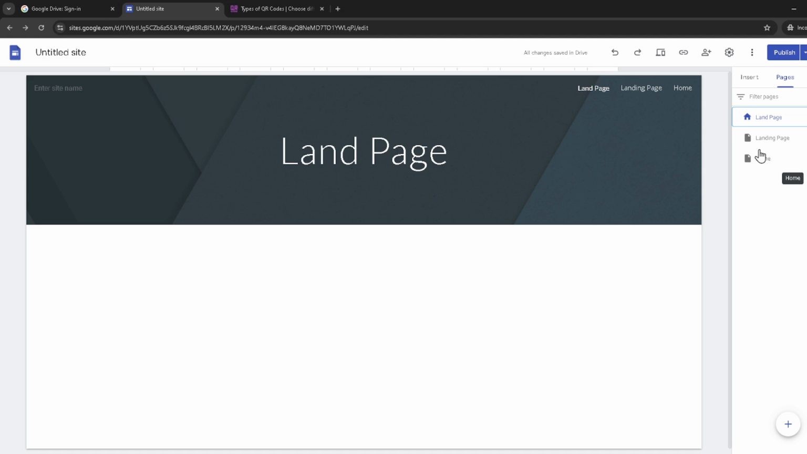Remember, Google Sites is a powerful tool that allows for a lot of creativity. You can further customize your landing page by adding content, images, and even embedding videos or other media to make it as engaging as possible for your visitors. Take the time to explore all the features Google Sites offers to make your landing page truly unique.